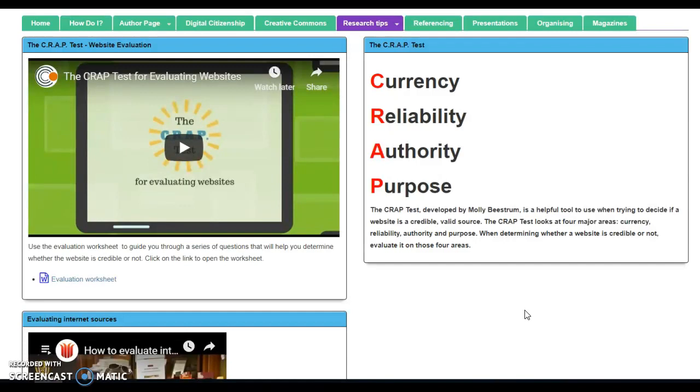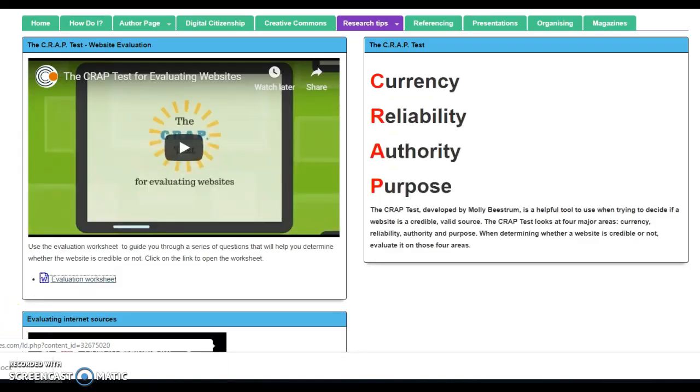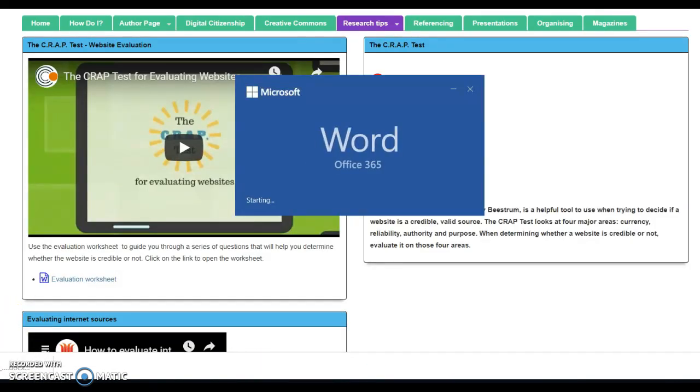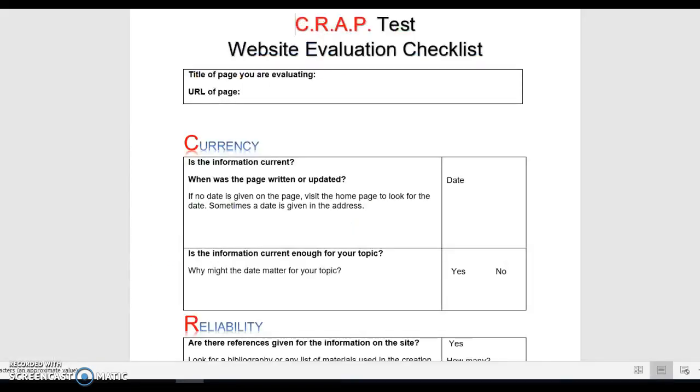Those words don't mean much the first time that you come across them though, so on this page as well there's a link to an evaluation worksheet that you can download from the site. When you open it, you'll see that it actually guides you through those four areas. This can be printed off or copied into a OneNote document, and it's a really good tool to use the first times that you evaluate websites. After you've done it a few times, it should become automatic.